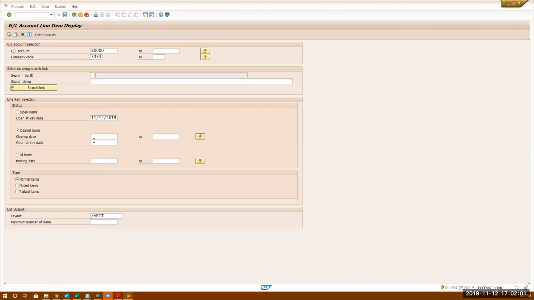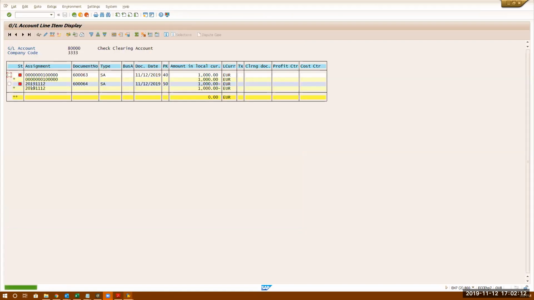I'm doing this again. See, now there's no clear items, because when I reset, it's become open. Open. Got it. I'm going to open items here. You see, the line item becomes red again. Okay, right?